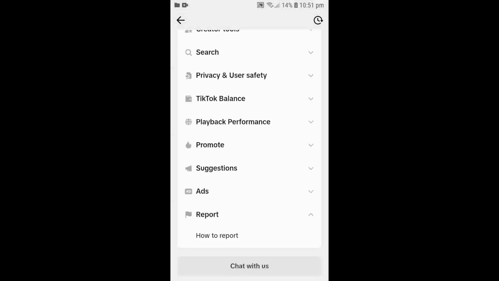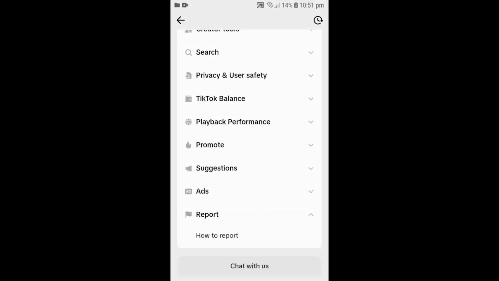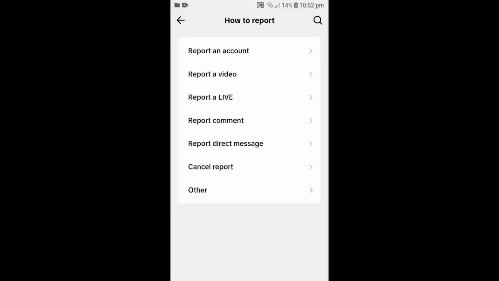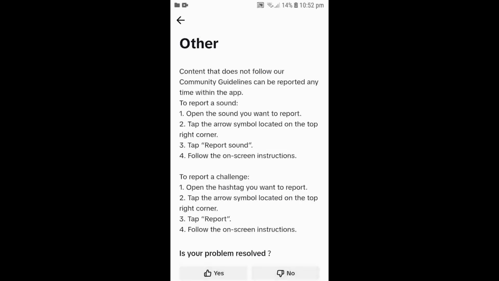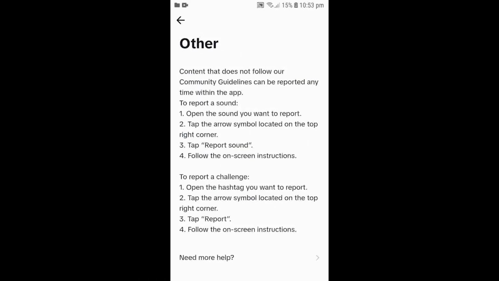report. Hit on how to report. Here we have to go with other. And then we will hit on no. And now we have to go with need more help.